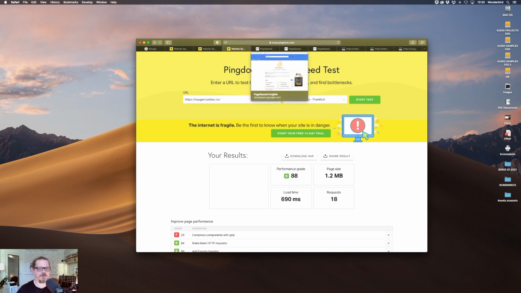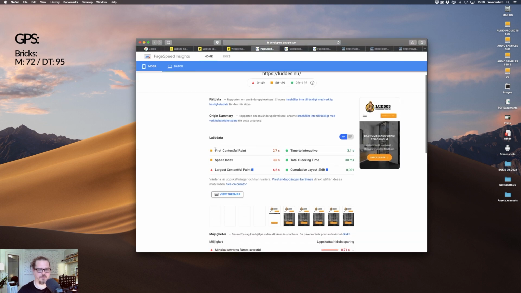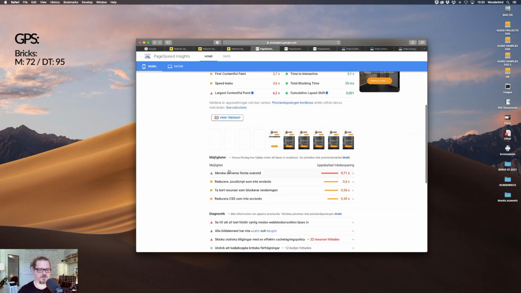And then we have the Google PageSpeed one. So let's start with the Bricks one. We have a page score on mobile of 72, and 95 on the desktop. We have the first contentful paint, speed index, largest contentful paint, some stuff I could, of course, improve.